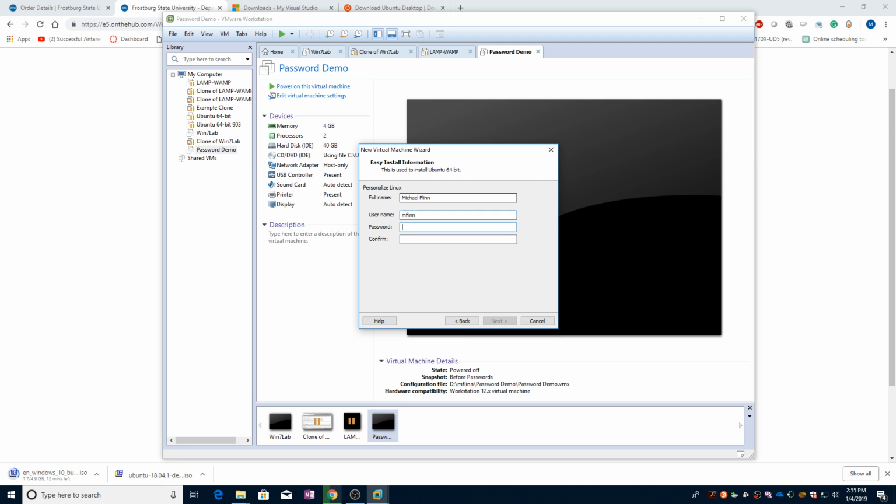Username, password. All right, I'm going to click on Next. It's going to ask, what do I want? Well, I want to set this up as example install.